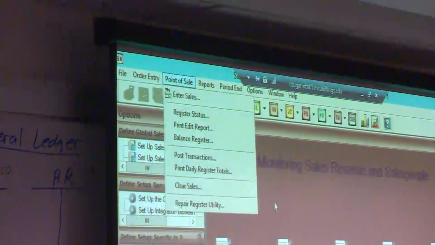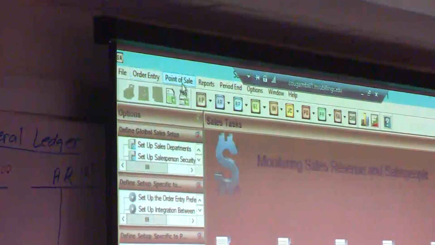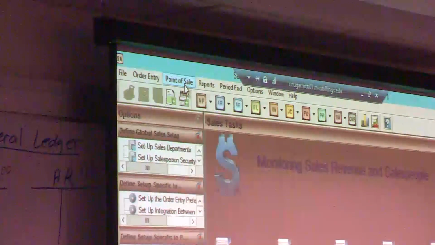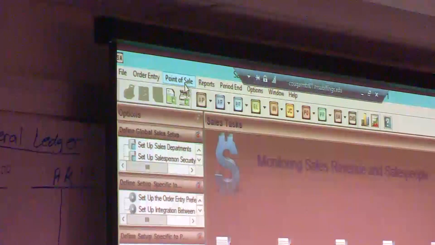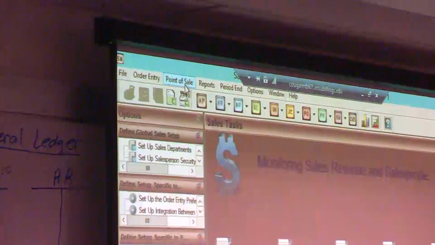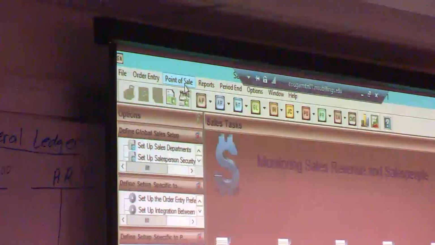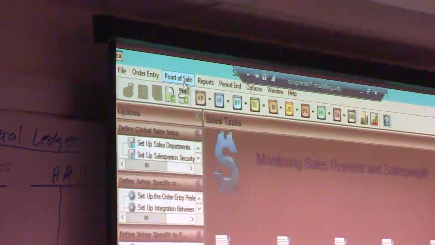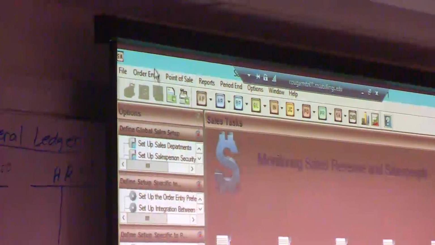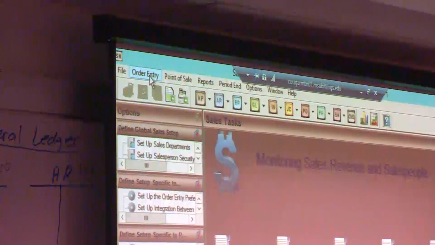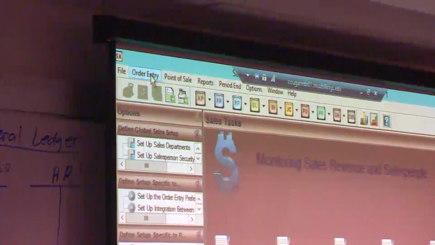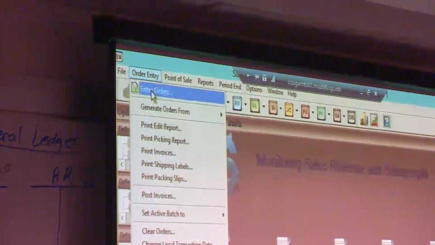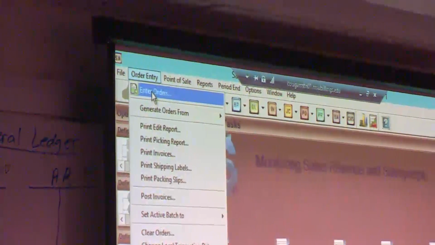Oh, I'm sorry. We have both order entry and we have point of sale. So this system can be connected to a cash register, as most systems are. But we don't have cash registers, and we don't want to connect the cash registers, so we're only going to use the order entry part. It's identical to the point of sale, except it doesn't connect with the cash register. So in order entry, here's where you would enter your sales orders.